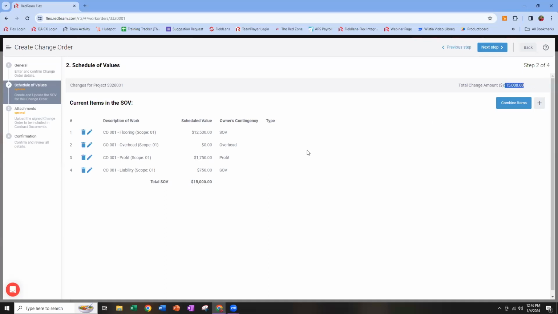I'm going to go ahead and hit combine items so you can see how that works. This is going to bring it down to a single line item titled change order 001. That way we know there's a new line item on the bill, but we're not getting into any more detail than that.